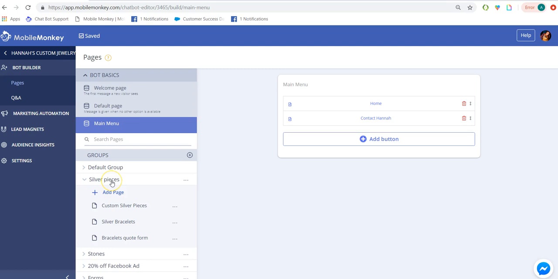For example, I have a group called Silver Pieces, and I have lots of silver piece pages in here. So I can keep them really organized, and I know where all my pages are, and I'm not clicking through all these pages trying to figure out where my content is. My main group is my default group that's automatically in there already, and I can add pages in there if I'd like to, but I could also add pages in any of my other groups, and you just add a page by clicking this blue Add Page button.